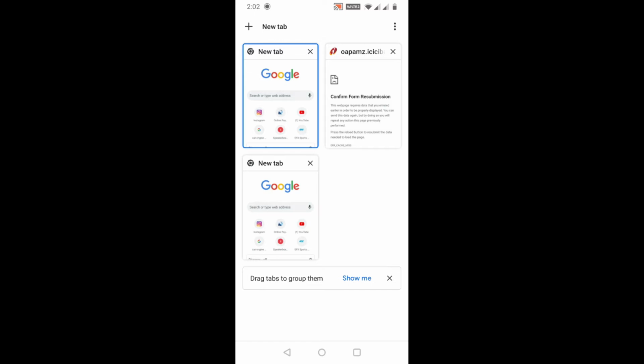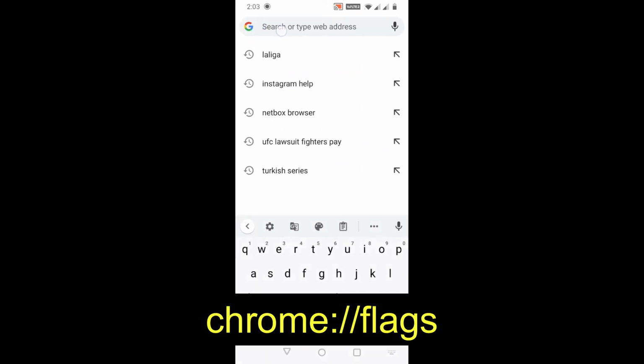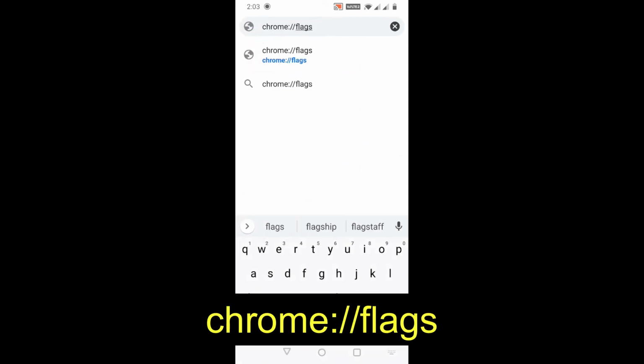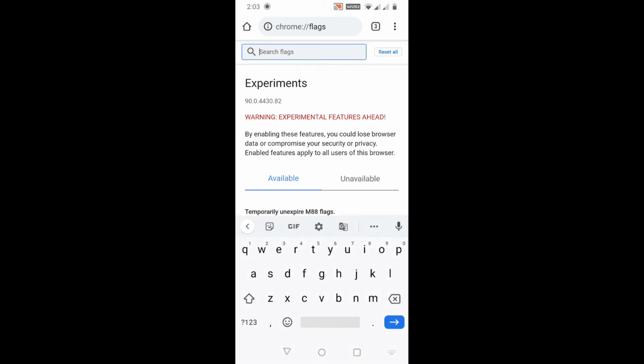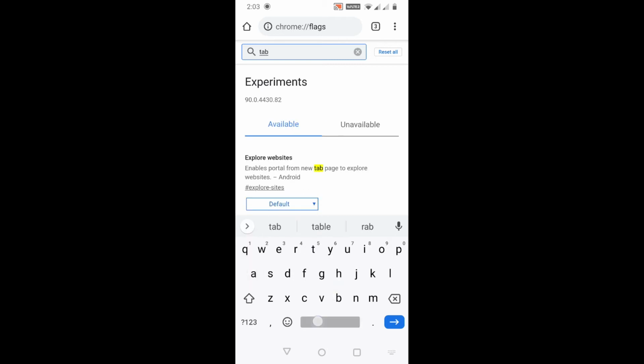So as you can see here, currently my Chrome tabs are in grid view. To change it, just open a new tab and type chrome://flags. After that, just go to that URL. It will open a new window. From here, you can see a search flags option. So click that search bar and type tab space G.